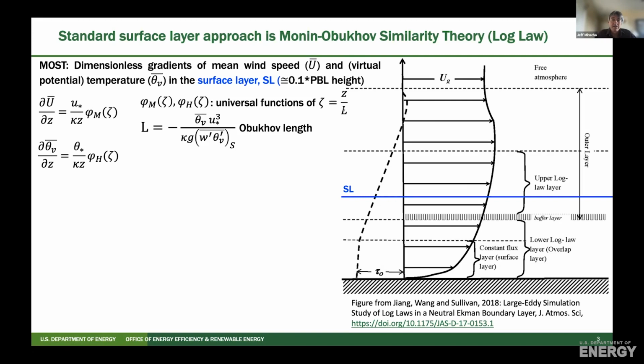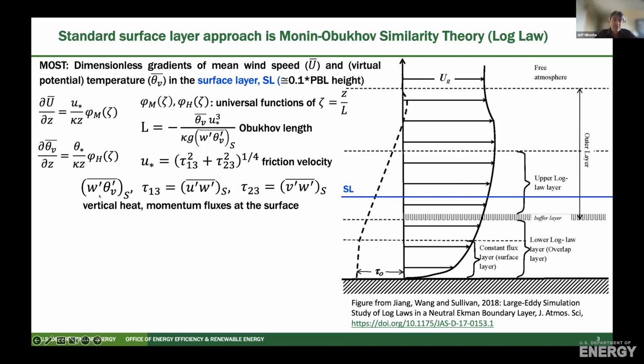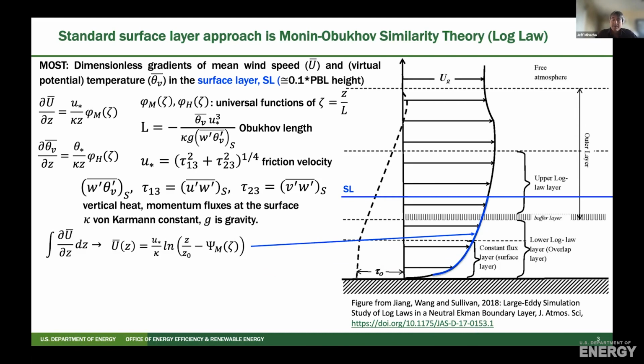And just to define terms here, u star is the friction velocity. That's just the modulus of the surface vertical fluxes of momentum, and of course the surface heat flux. So these are the scaling variables that go into this methodology, and a couple of other constants. And this is all empirical. The derivation of the functional forms is based on dimensional analysis, but the parameters are actually empirically derived from field experiments, and so that creates some interesting issues.